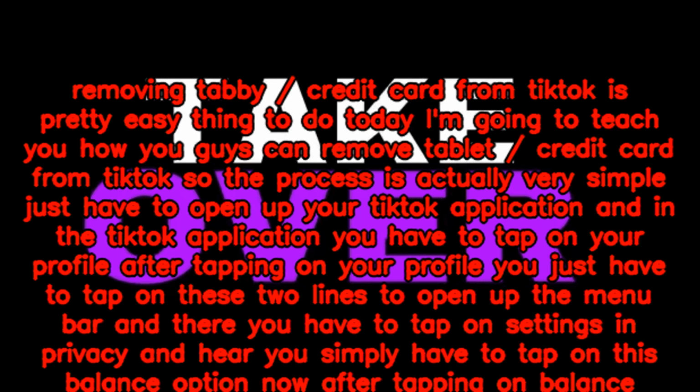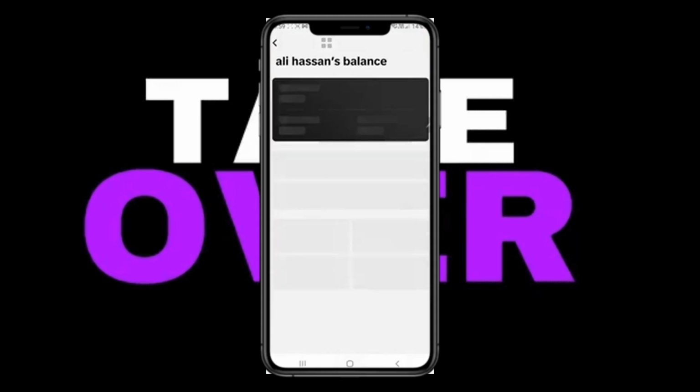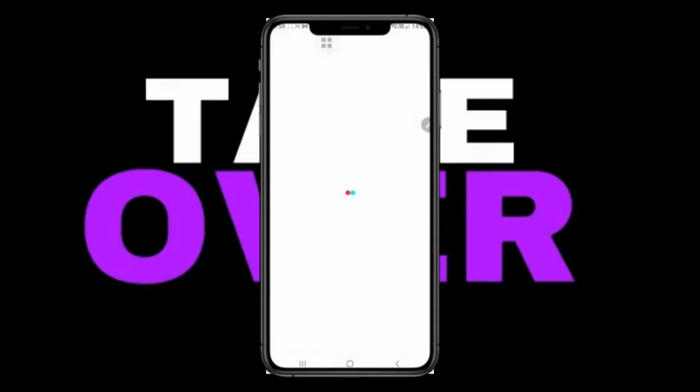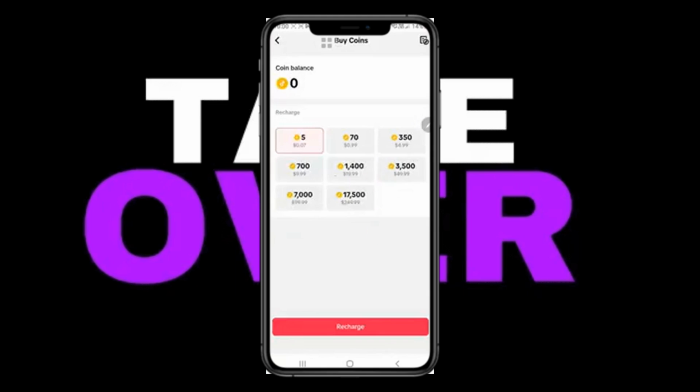Just open up your TikTok application, and in the application, tap on your profile. After tapping on your profile, tap on these two lines to open up the menu bar, and there tap on Settings and privacy, and here simply tap on this Balance option.